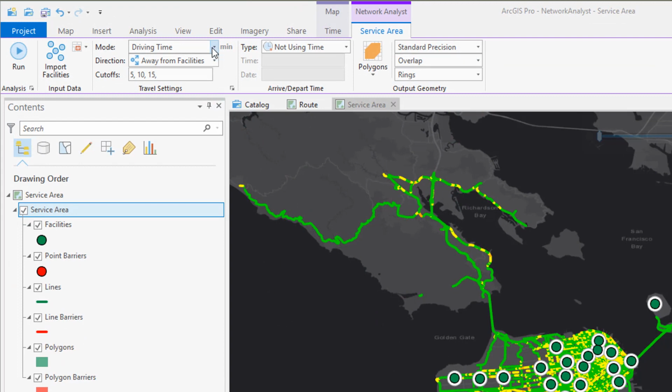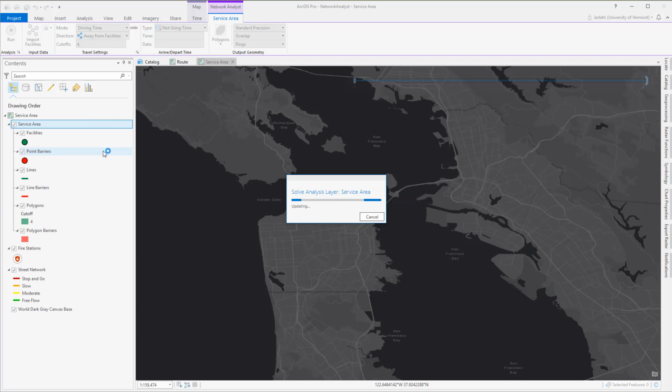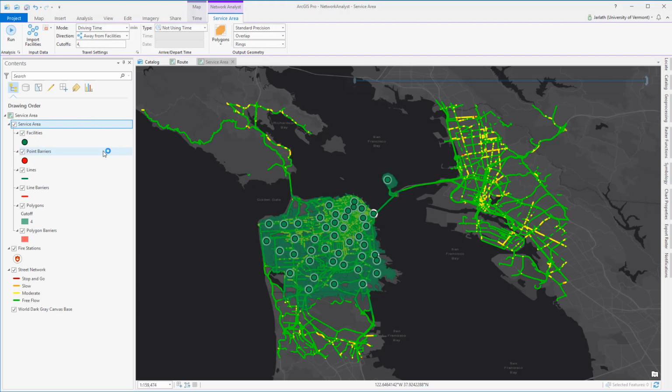Under travel settings, we're going to be using driving time as opposed to driving distance. We want the directions to be away from facilities, and we're going to use the cutoff time as 4. Our specific network uses minutes, so this means we're going to compute service areas based on 4 minutes away from each fire station using our network. Clicking Run will run the analysis, and now we'll have the resulting output service areas.